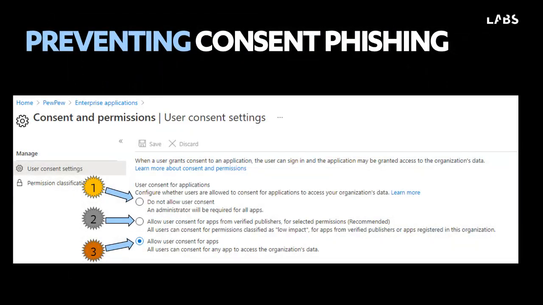Right, so before discussing detection, I think it might be worth quickly covering how we could mitigate this risk. Ideally, what we want to do is disable the user consent feature, but there are valid business cases where organizations might want their employees to be able to do this. So having some sort of control over which application they can consent permission to is an option that is provided.